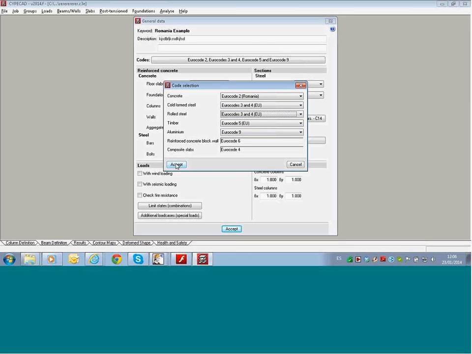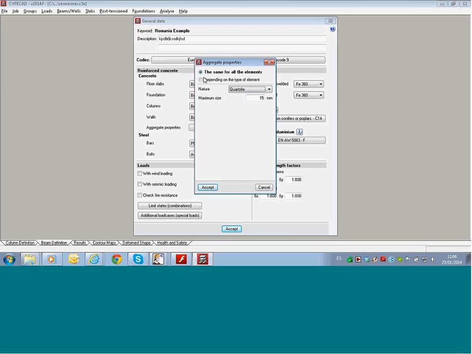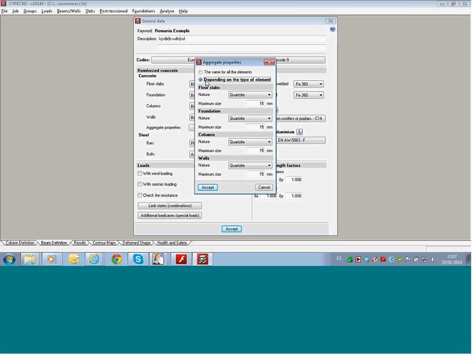Okay. Once we have selected our collection of codes for this example, we can introduce the quality of the material. In this case, it will be for the floor slab. We're going to use BC30, or for foundation or columns 20, or the same type in all of them, for example. Also, we want to aggregate properties by the nature and depending on the soil, if we want to make a difference.